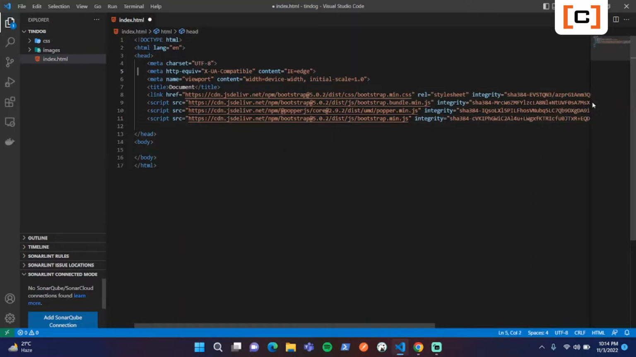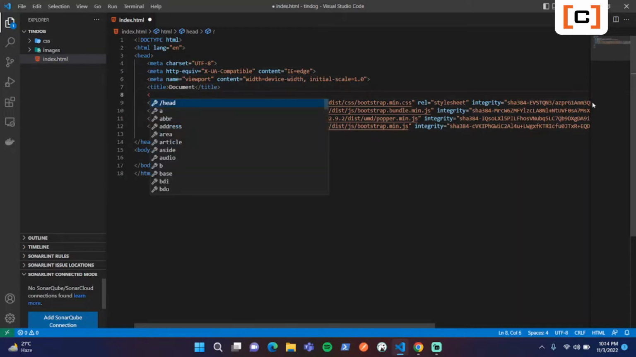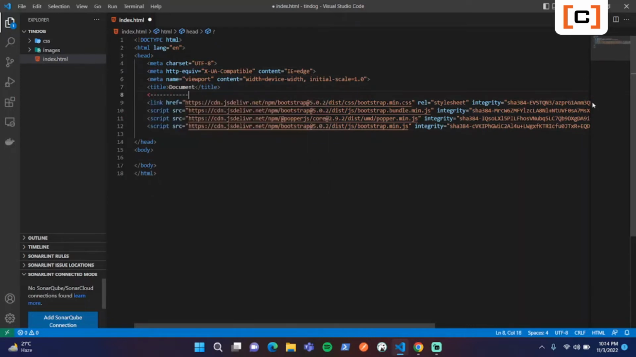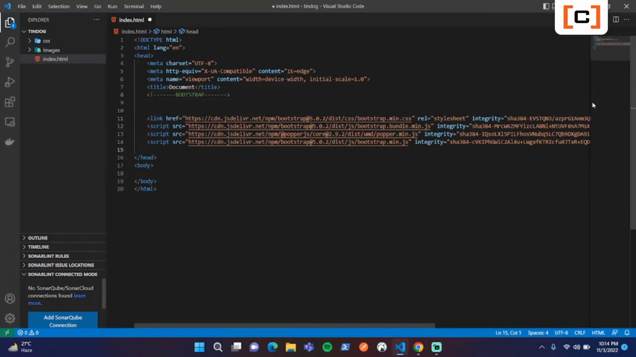Now I'm going to create a comment here just to say that I created the bootstrap. Let's give it a bit of space. Now let's add our own CSS link, style sheet.